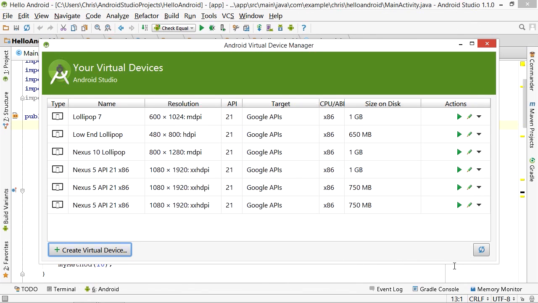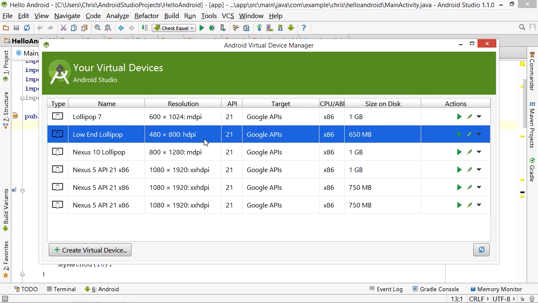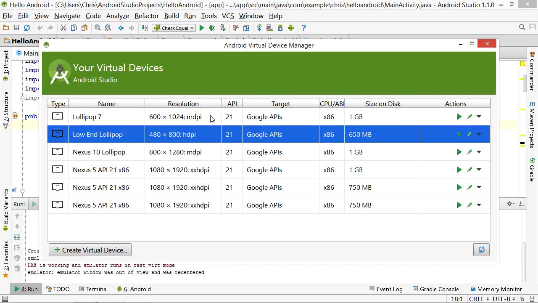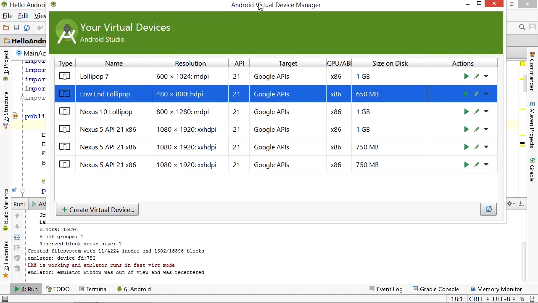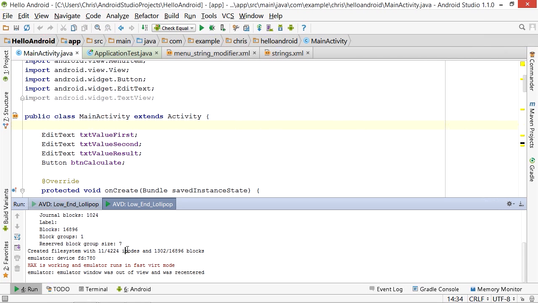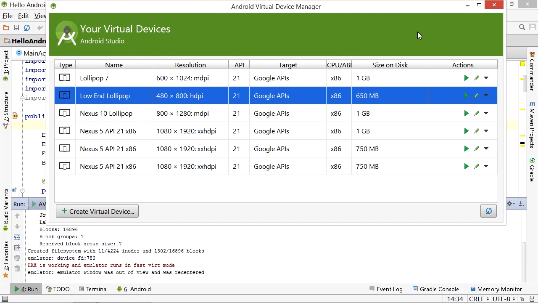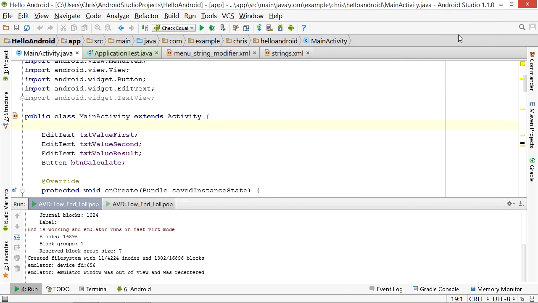Second on the list now is the low-end Lollipop device. You can see it's configured for a 650 megabyte size. You can see the resolution is 480 by 800, and that's our device. I can select this now and launch it to see what it looks like. The emulator is loading now. If we look at the background, you can see that this is loading. I'll even go ahead and close this window.